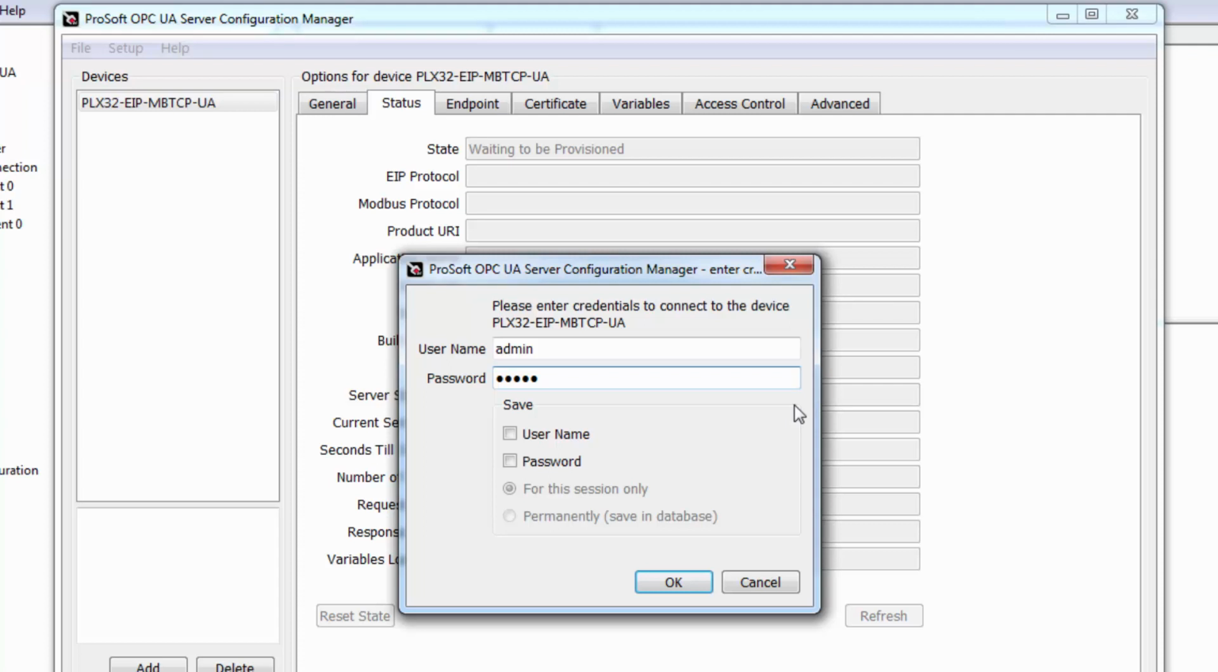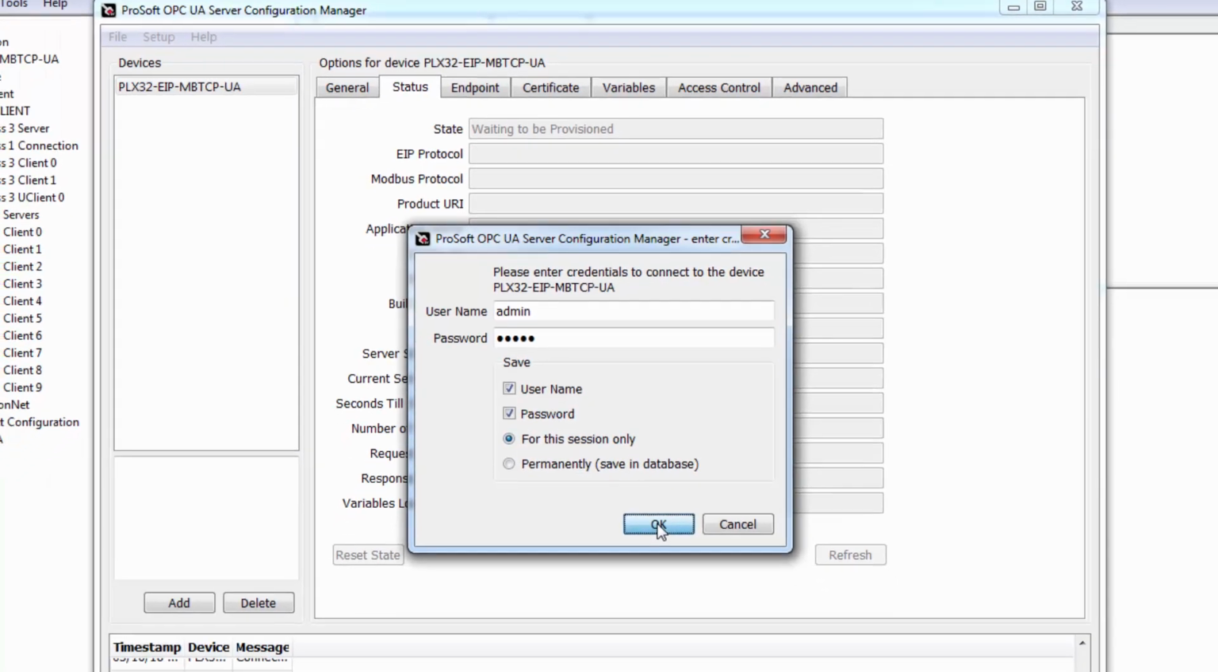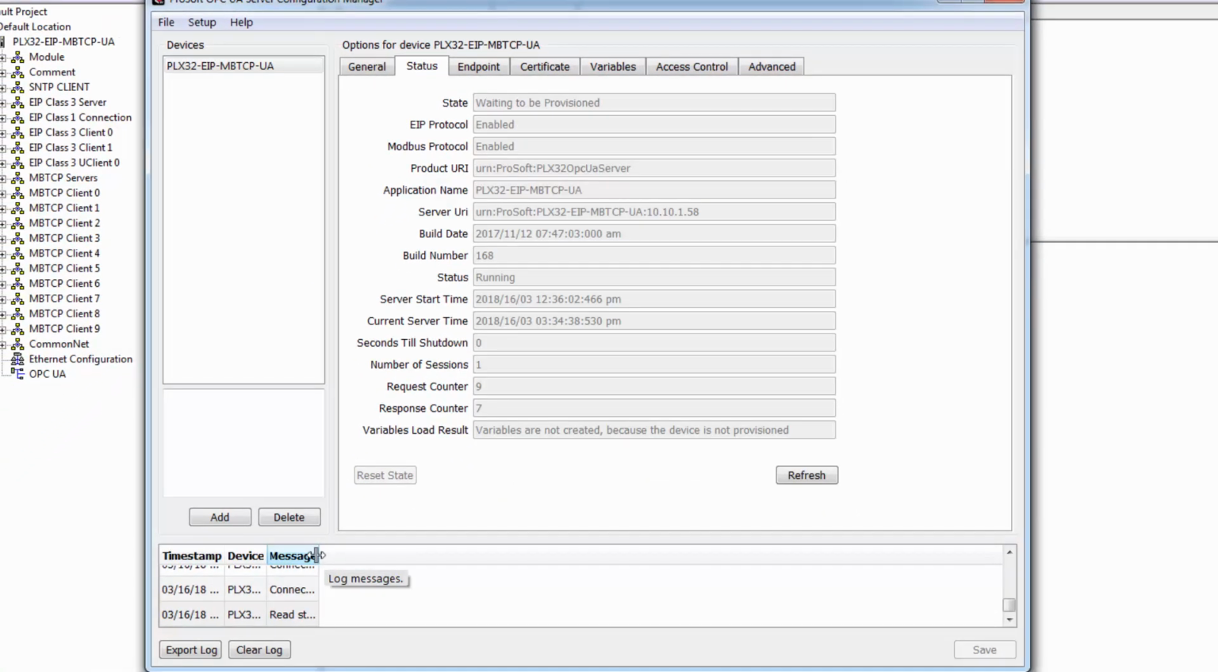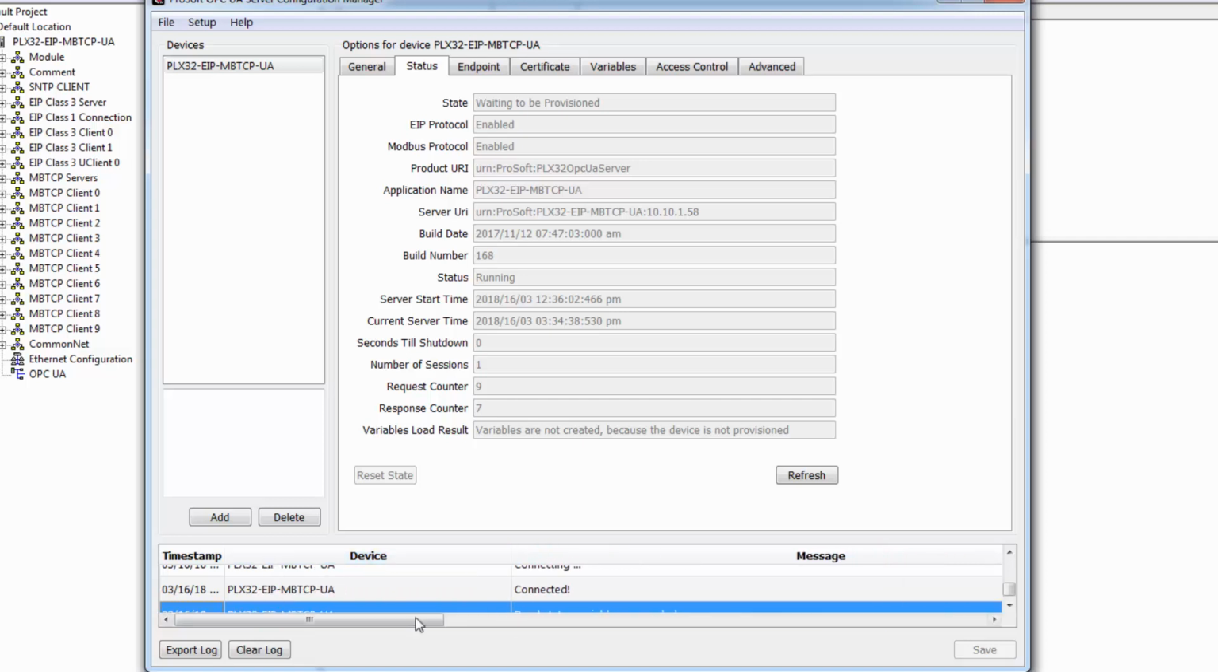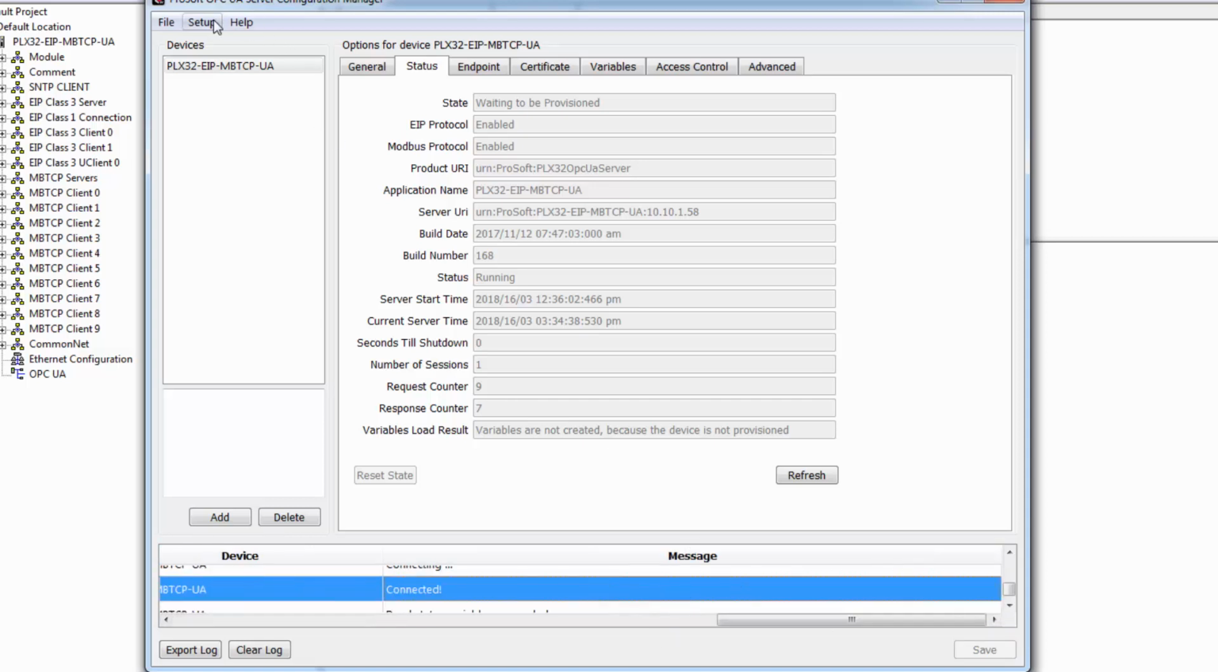We're going to be asked to log in a lot as we go through the configuration, so you might want to save your login name and password for this session. Once you log in and connect to the gateway, the information on the Status tab should populate, and this would indicate that the Configuration Manager can communicate with the server.